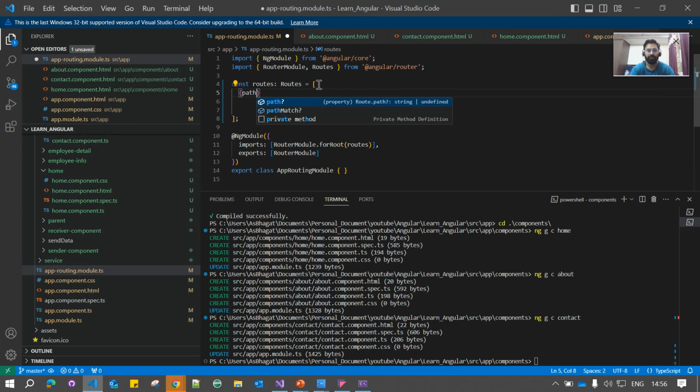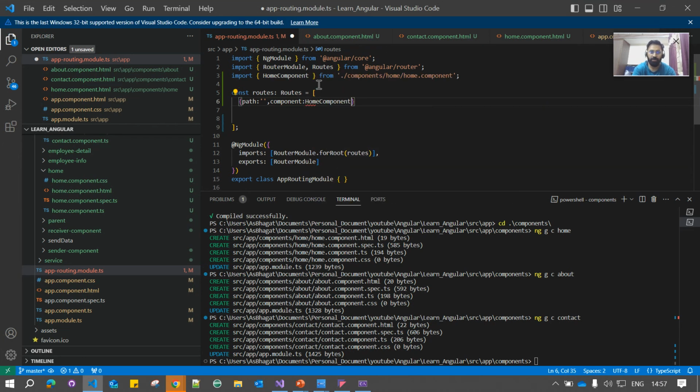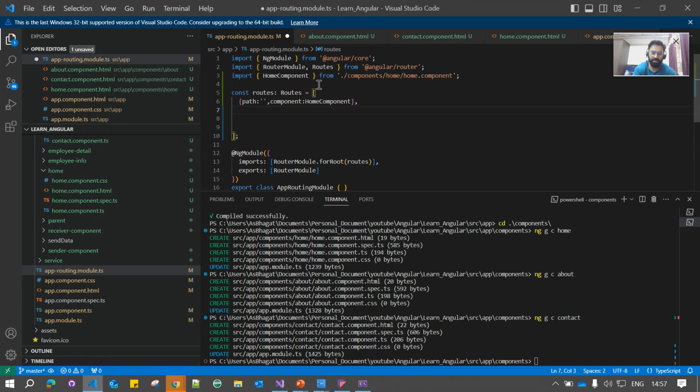For that we need to write path, and then we need to provide this empty. Why am I providing empty? Because I want it to load our home component by default. We don't need to click anything. So let me call home component. This home component we have already created, so this will be called in the starting itself.